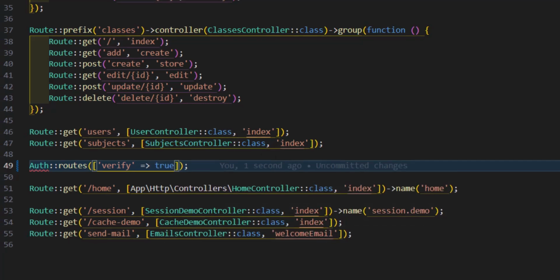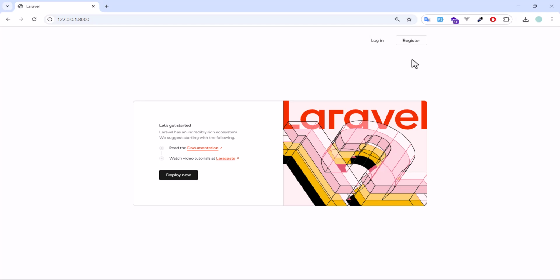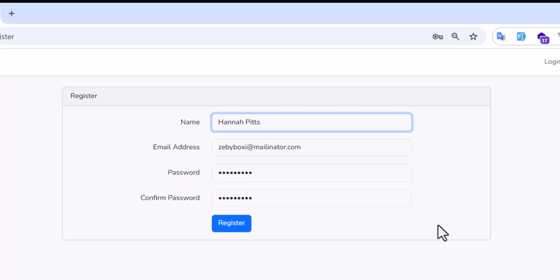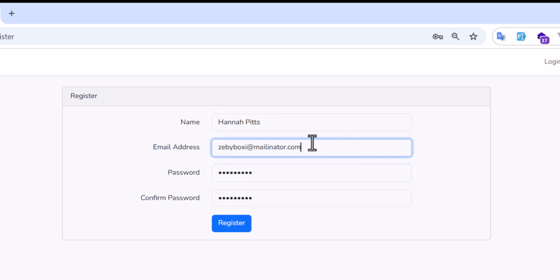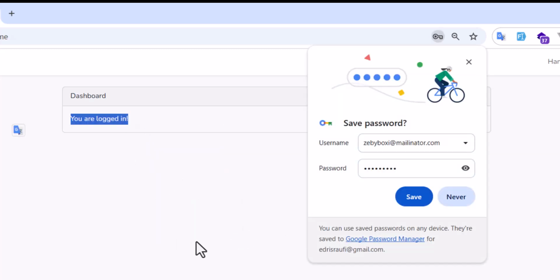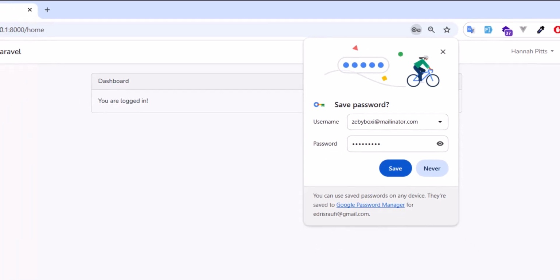Now let's go and create a new user. So let's click register. And in here, let's fill this with fake data. So the name is this, and this is the email. Now let's click the register button. Okay, we are now registered, and the email is also sent.